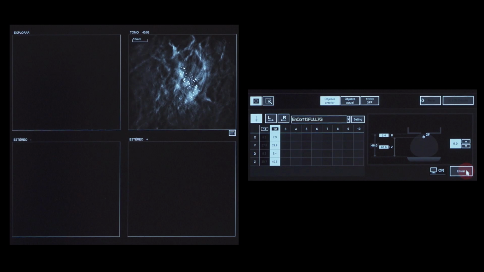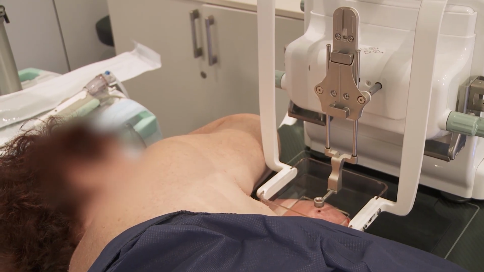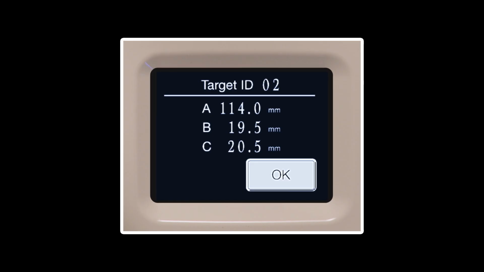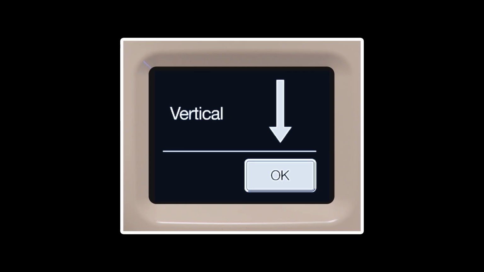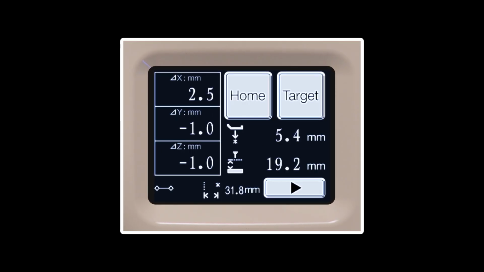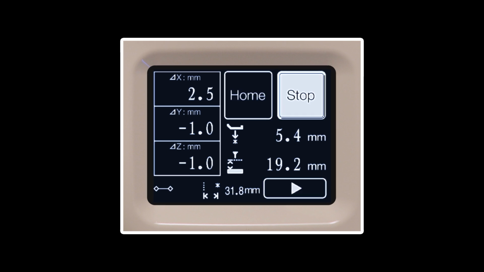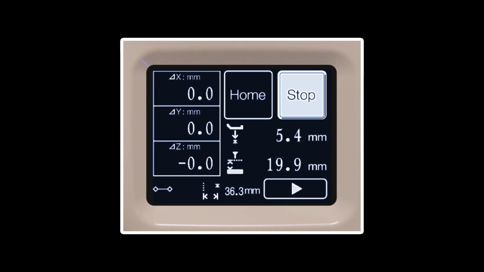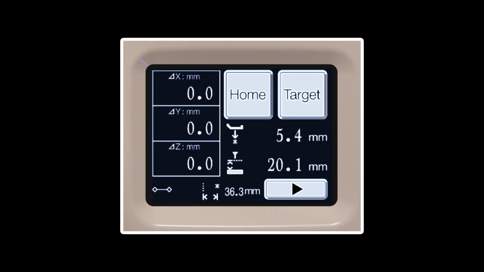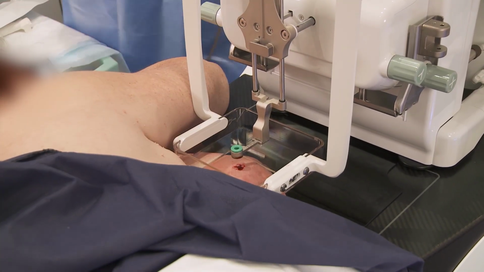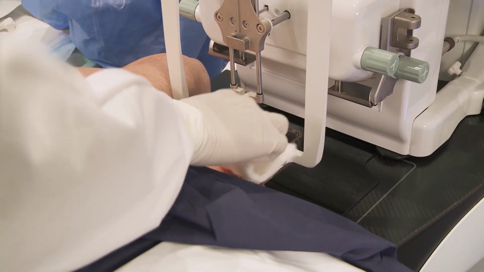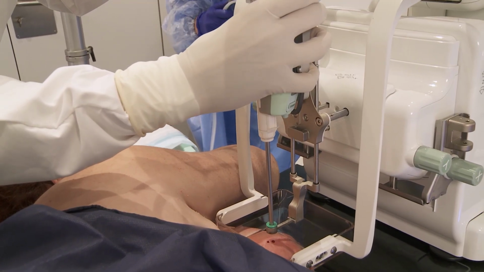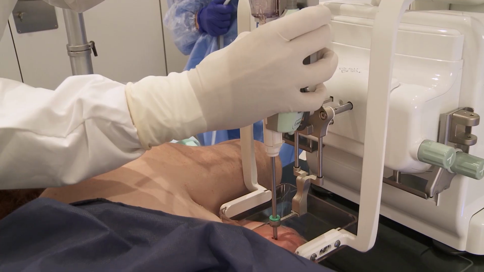Click the Send button to send coordinates and needle characteristics to the biopsy positioner. Confirm target ID and needle characteristics. Confirm vertical approach. The target information is displayed. Press the target button to drive the needle holder to the selected target coordinates. Attach the EnCor 7G needle guide. Insert the 7G EnCor probe pre-fire position.